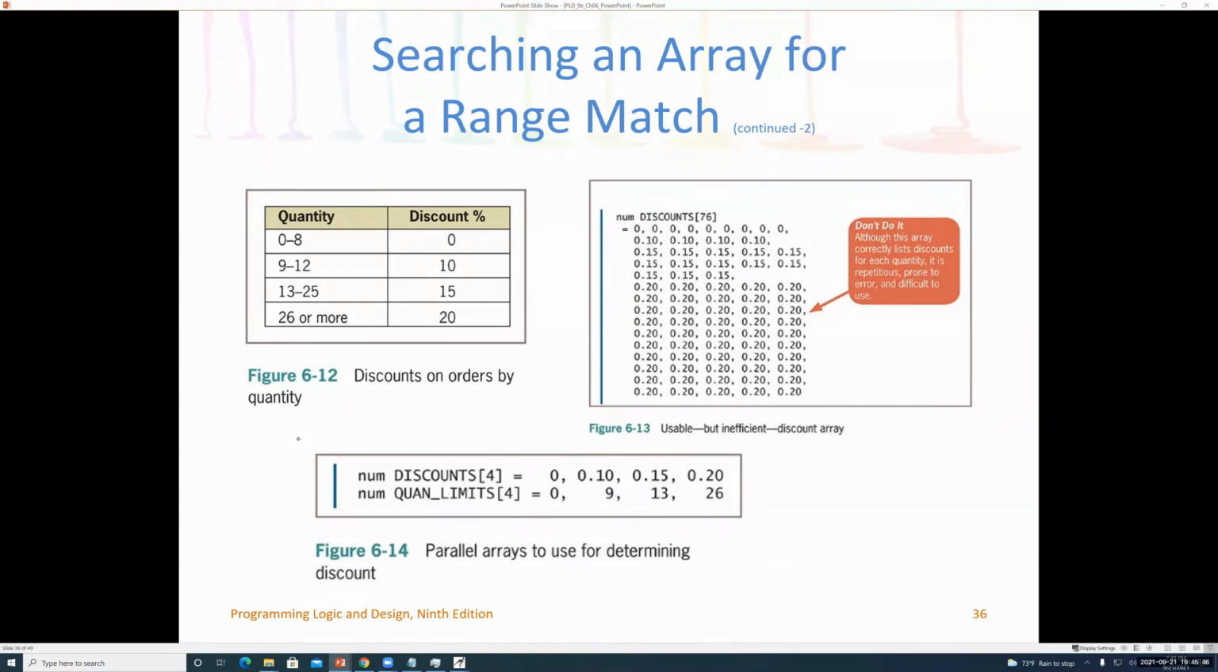So if you want to store in every element, you have number 0, number 1, number 2, number 3, number 4, number 5, number 6, number 7, number 8 here. You see, from 0 to 8, you have 0 here. Now, from 9 to 12, from 9, 10, 11, 12, you have the 10% here, 0.1, and so on. From 13 to 25, you put it here, and more than that, you have the 20 here, and so on. So it works also, but it is inefficient.